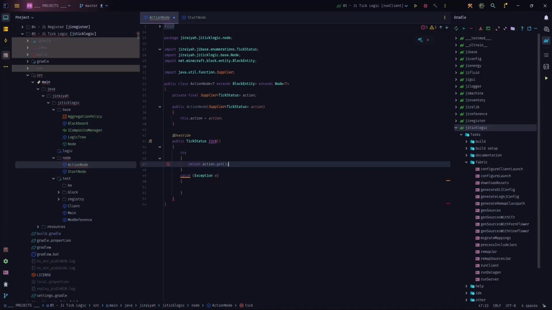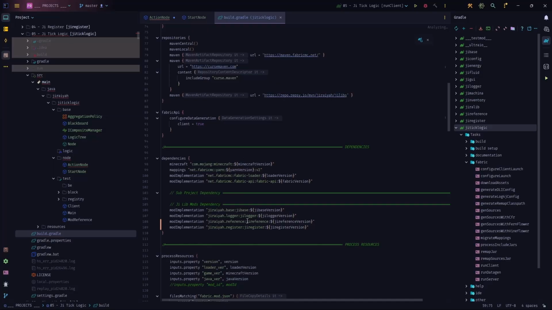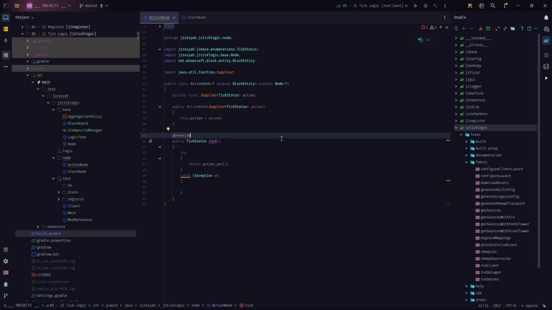That's all to it. And if we fail, now let me think about it. I have the logger here, isn't it? Yeah, as the dependency. So I can say that I want a logger.